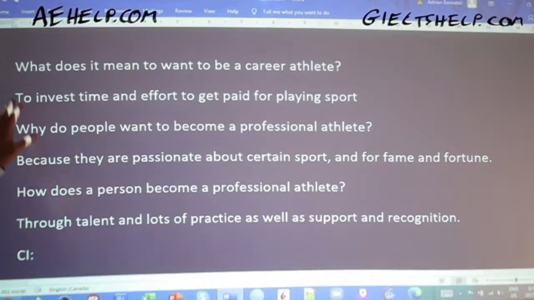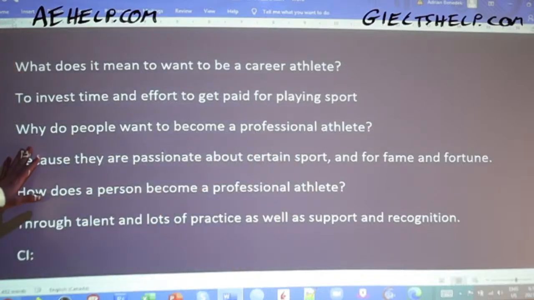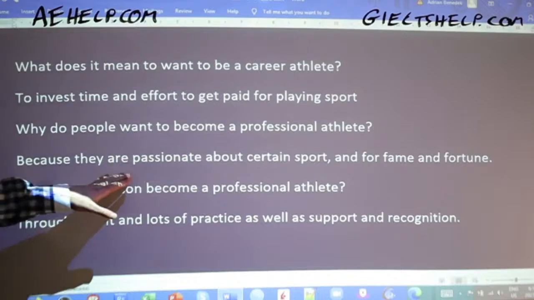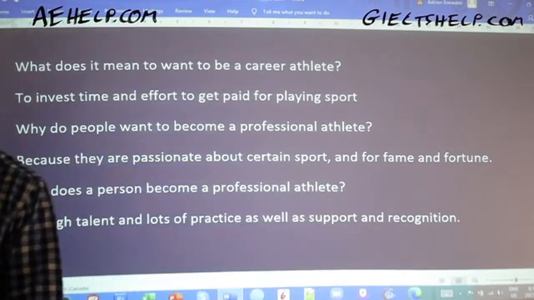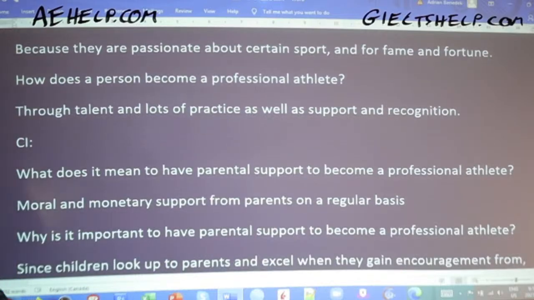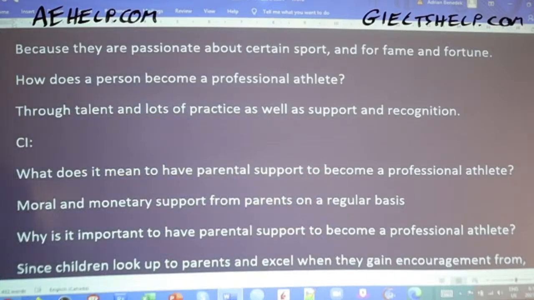And then my planning. So what does it mean to be a career athlete? To invest time and effort to get paid for playing sports. Why do people want to become professional athletes? Because they are passionate about a certain sport and for fame and fortune. How does a person become a professional athlete? Through talent, lots of practice, support, and recognition.